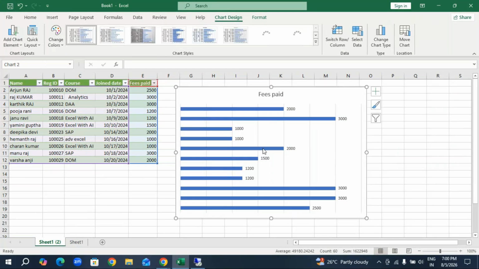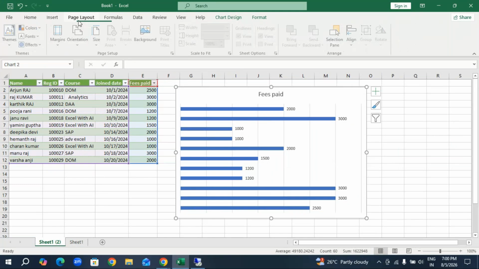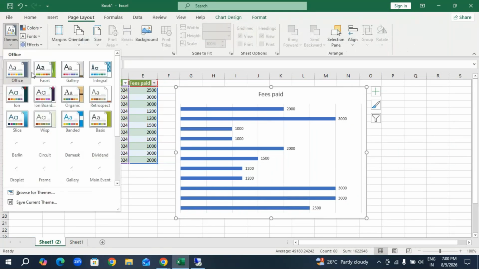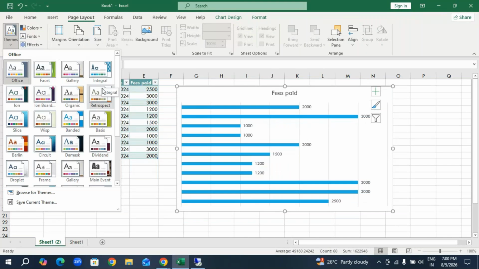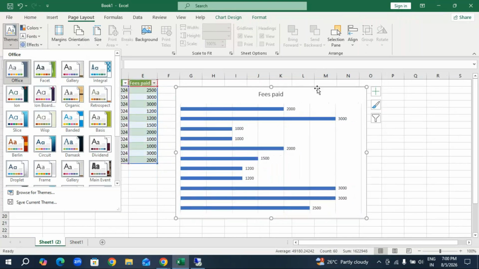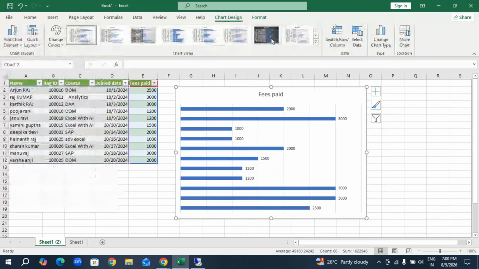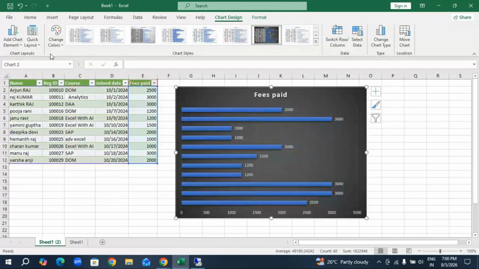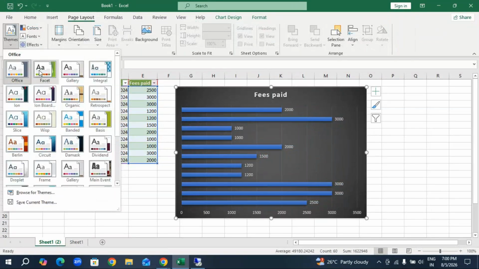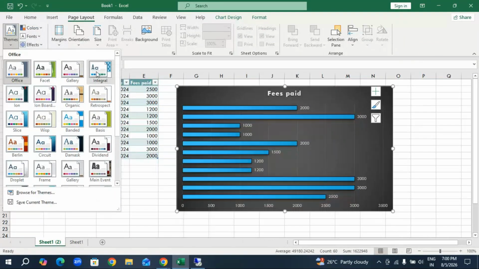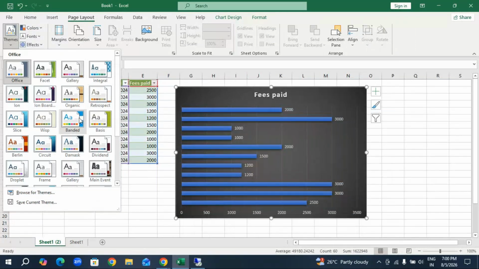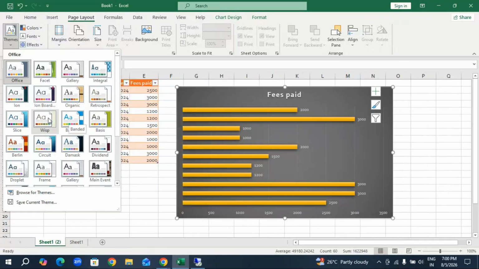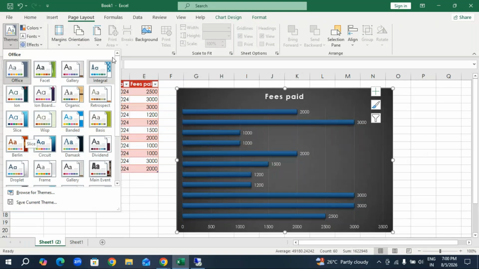After that, create a chart based on the data. Then go to Page Layout. We can give some effects to my chart. Or else go to Chart Design, apply here, and remove the data if I don't want it. Then go to the Page Layout option, click on that. We can give a little bit of effects to my data. See, all these are the effects we can give. Select any one of the options here.